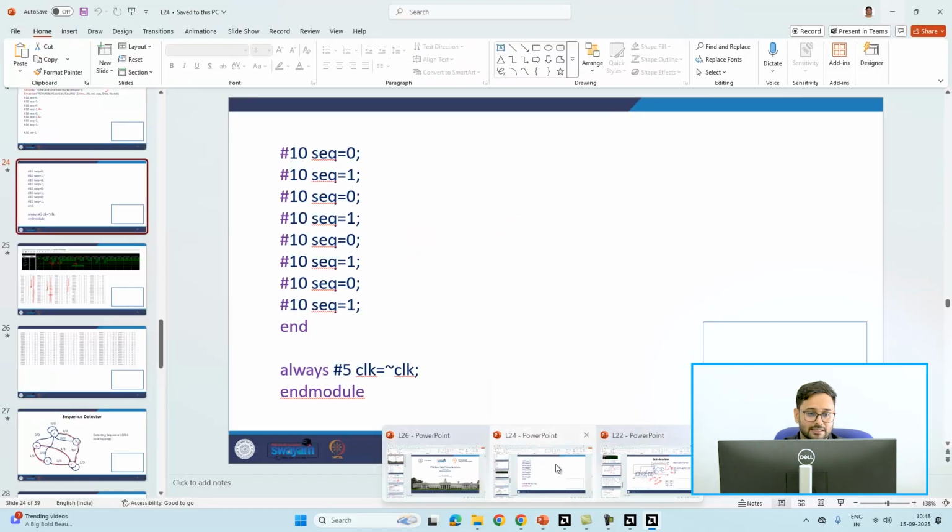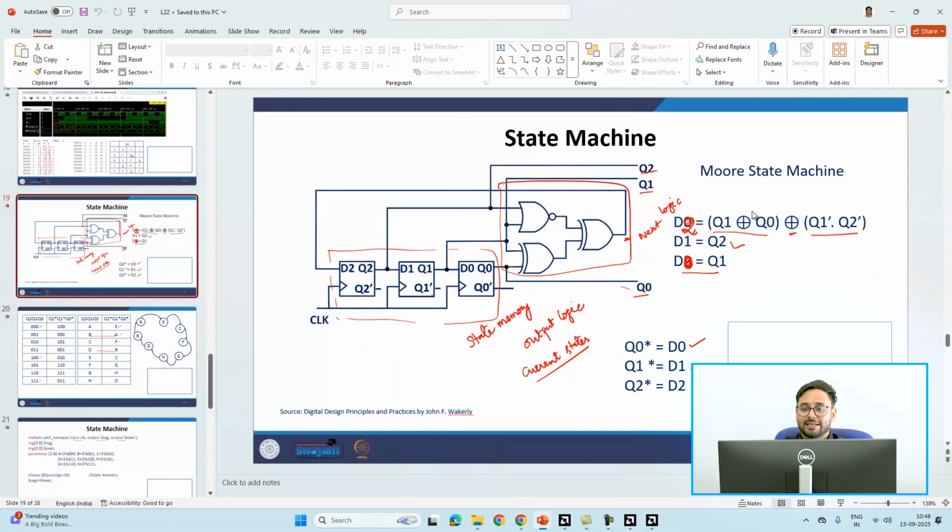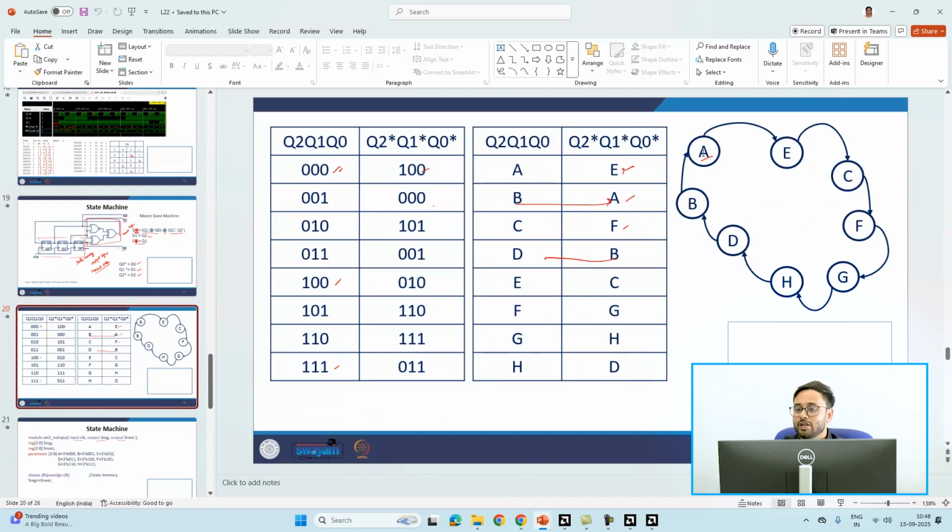And the parameter, since it has eight states, I am implementing it like this. You can check that. This is the state. Okay, this is the Moore machine that we are going to implement. So if it is in state A, with the clock it will go to E. Again with the clock, it will go to C. Again with the clock, it will go to F, G, H, D, B.